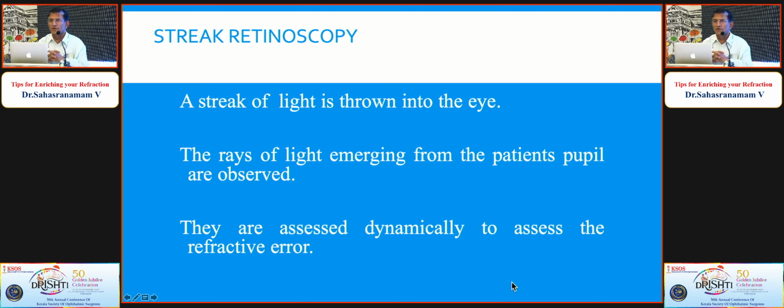So, to enrich yourselves, what are the things you have to have? You should have a good streak retinoscope, and also you should know how to use a streak retinoscope. What is the virgin sleeve like, or how do you make use of that? So a good understanding of the streak retinoscope and the autorefractometer. Because days are changing, you should have gadgets with you. And the autorefractometer is an instrument which can be a good companion for your refraction practice.